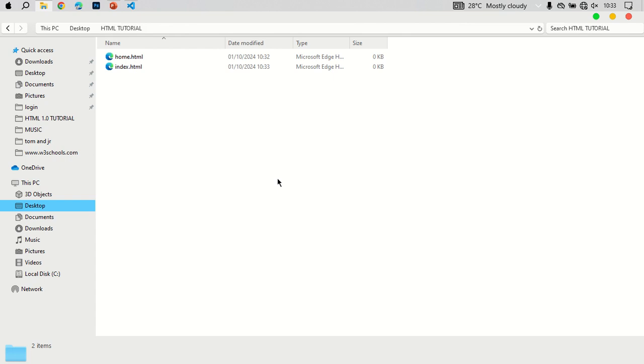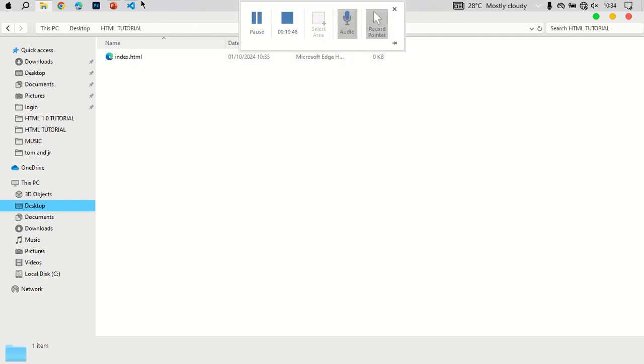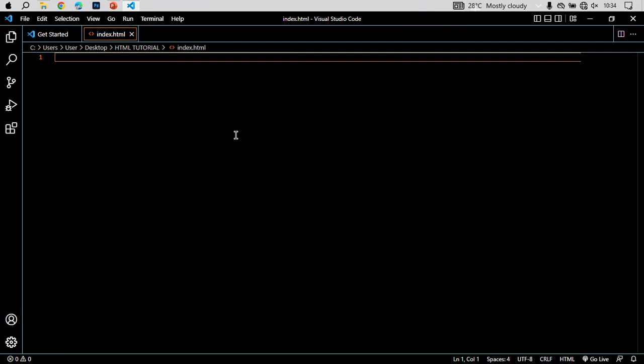The third way is by using command prompt, but that is a higher level. So for now this is all. I'm going to be leaving just the index.html. Let me delete this. So we have index.html and we also have it open in VS Code.